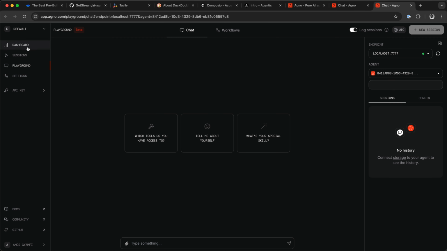You have noticed we are now back to the Agno playground. On the right sidebar, we have the endpoint, that is localhost at port 7777. So let's add the prompt and send it. We want to find the current weather in Helsinki.